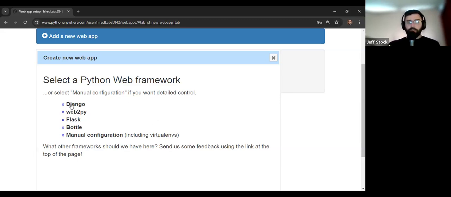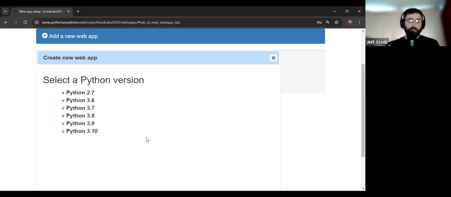But this time we're not going to do Django because it's going to shortcut a lot of things. And I want to go through the manual configuration to get used to the mechanics and show you explicitly where everything is. So we're going to hit manual configuration and then select a Python version.